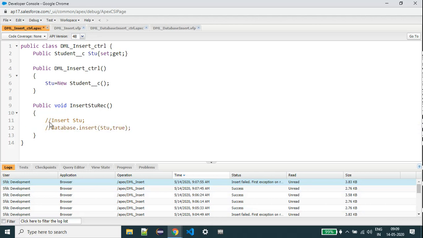Any doubts, any clarifications on this inserting?